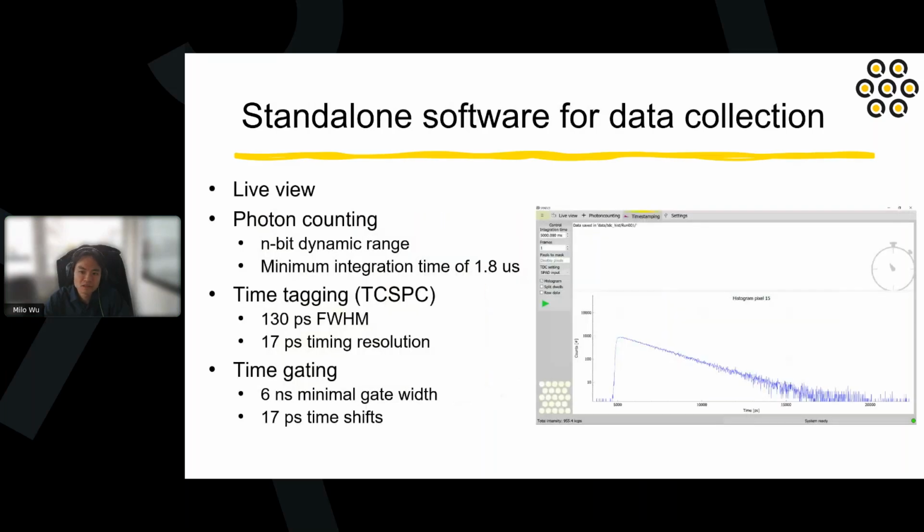All the products come with standalone software that can help with data collection. You can get a live view of the image or the counts. You can stream out the photon counts. You can check the time tagging data from the smaller arrays, which gives you around 20 picosecond time resolution. And for the camera, you get a time gating function with also 20 picosecond timing resolution.